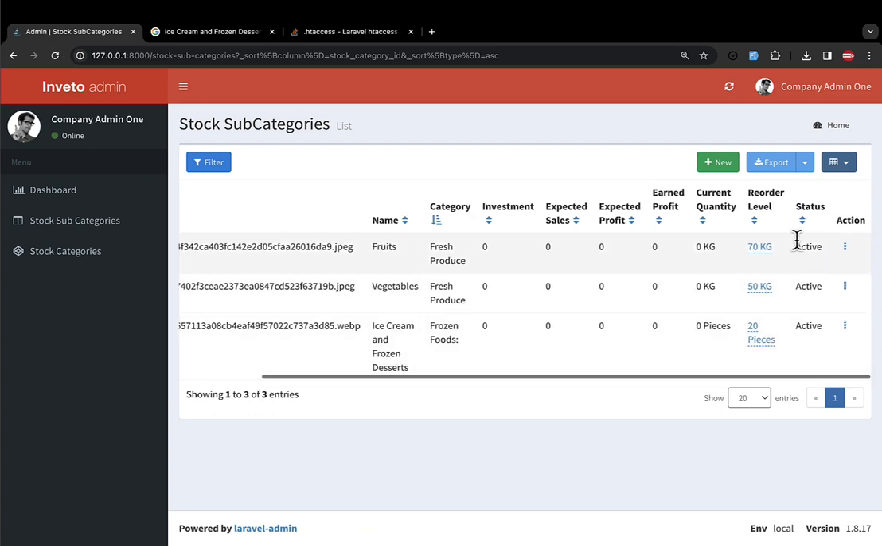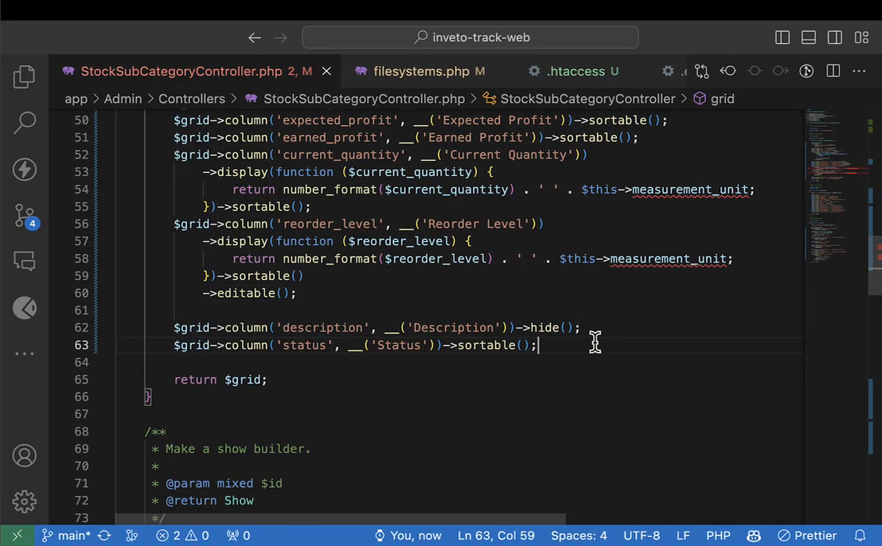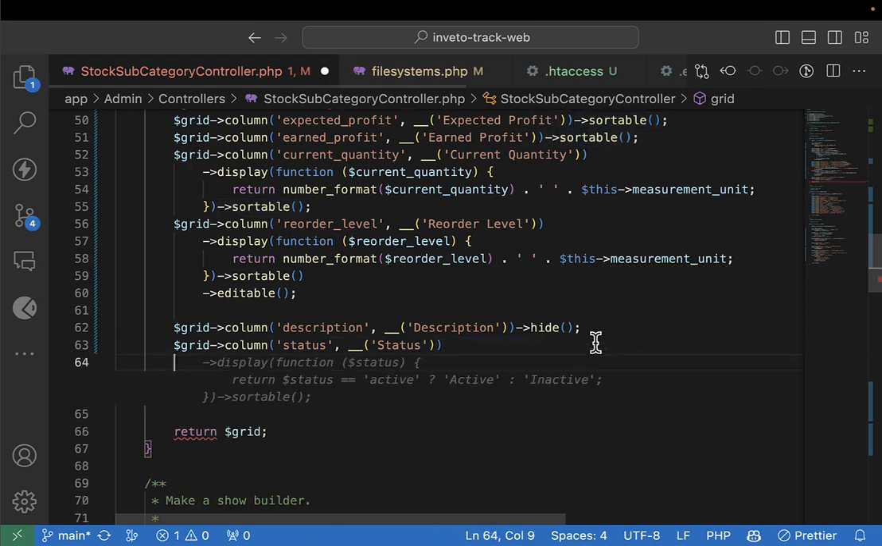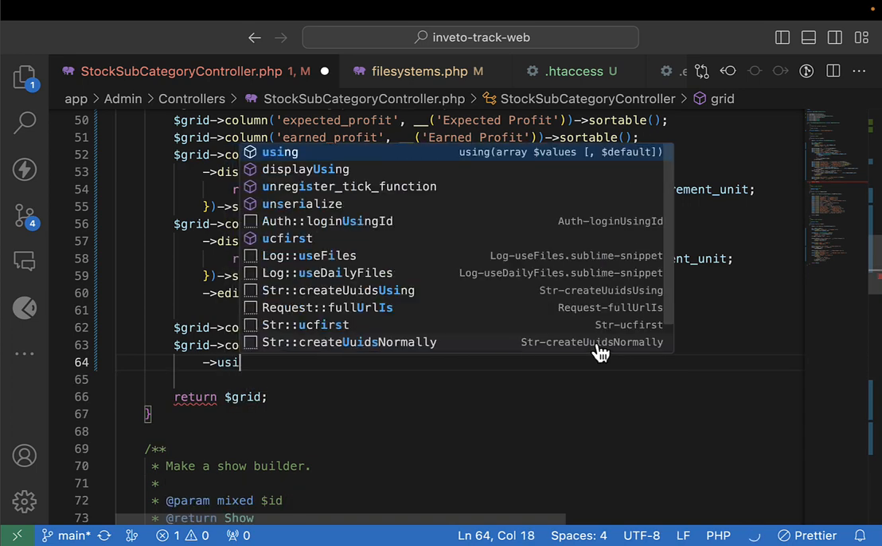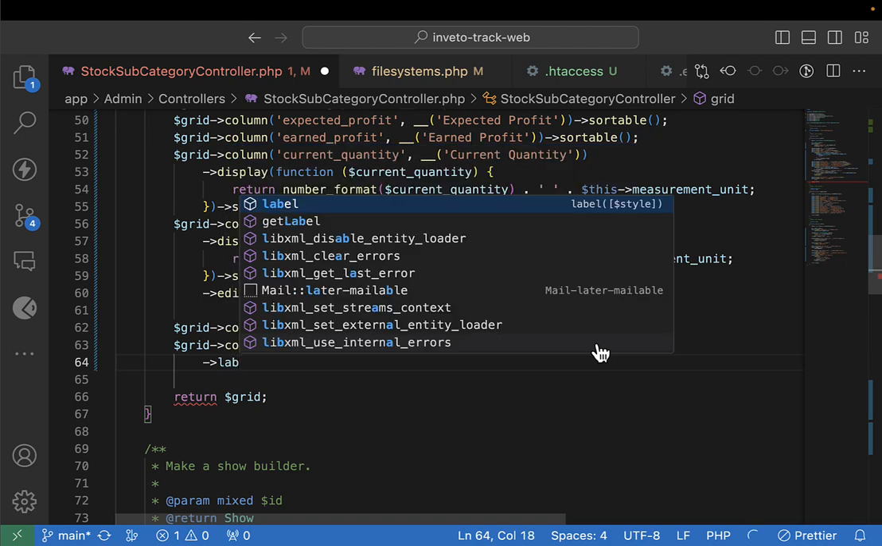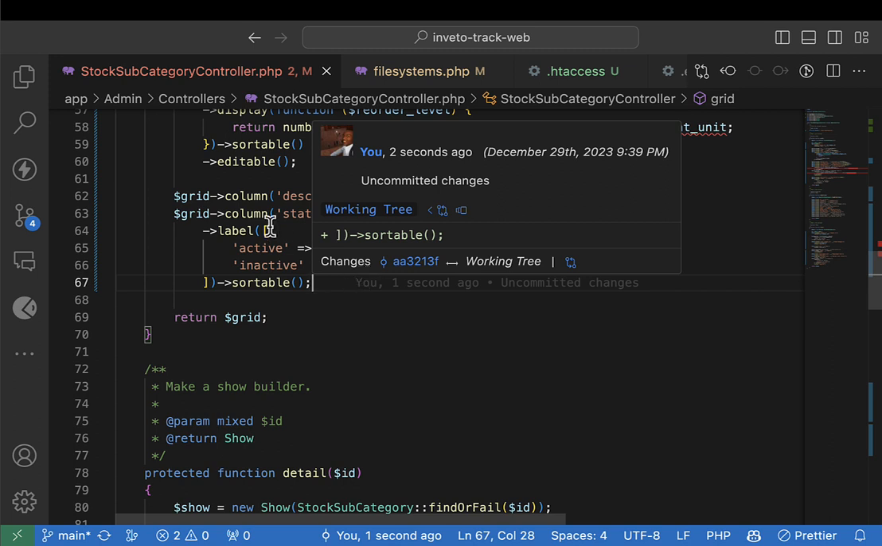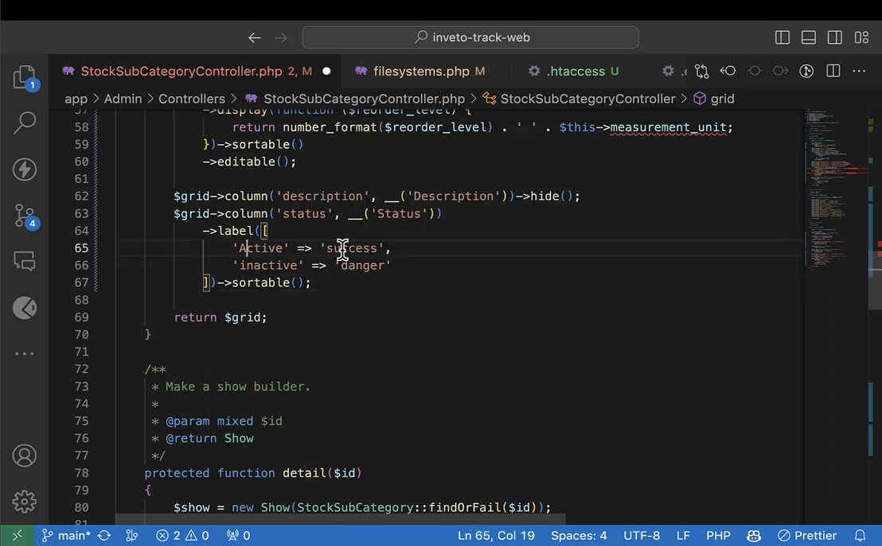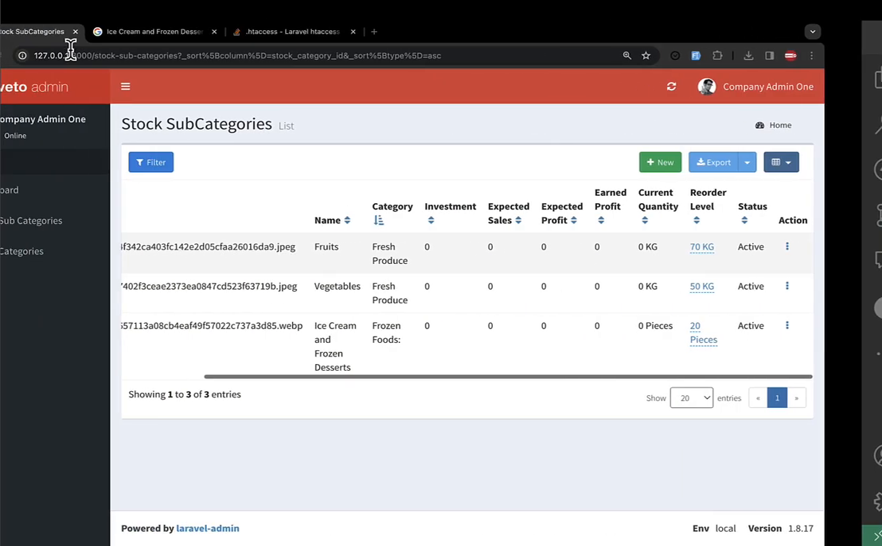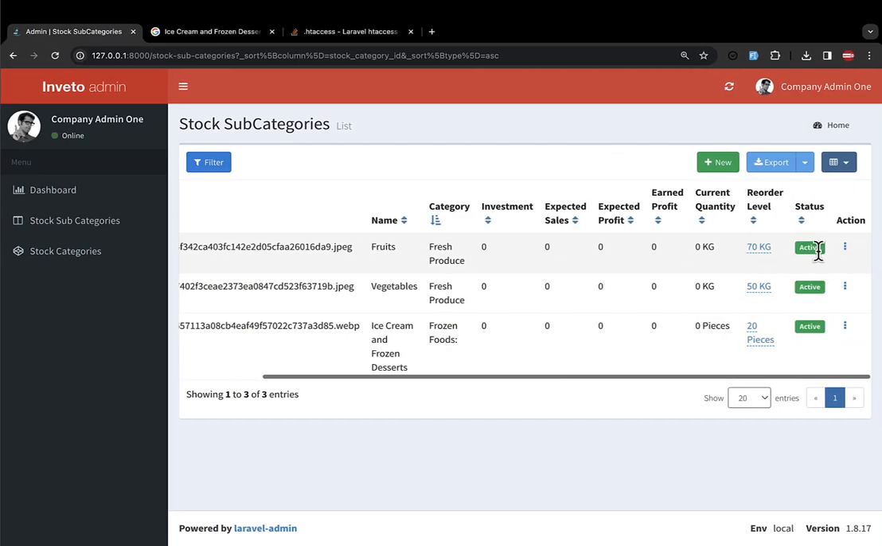Maybe we can make it look a little bit more beautiful by saying if it is active, it should be green. If it's not active, it shouldn't be blue. If you want to do that, you come here and put what we call label. The label will have the colors. So you can say if it is active, it should be success. Success means green. If it is inactive, it should be danger. Danger means red.